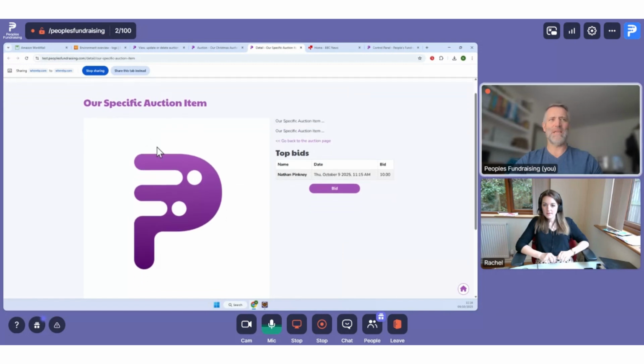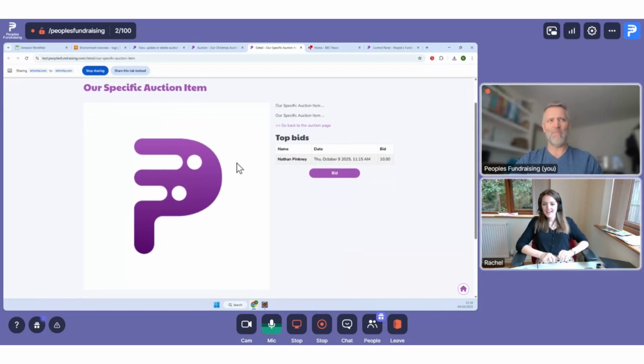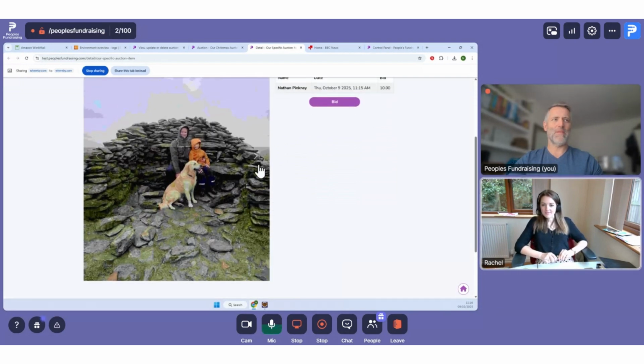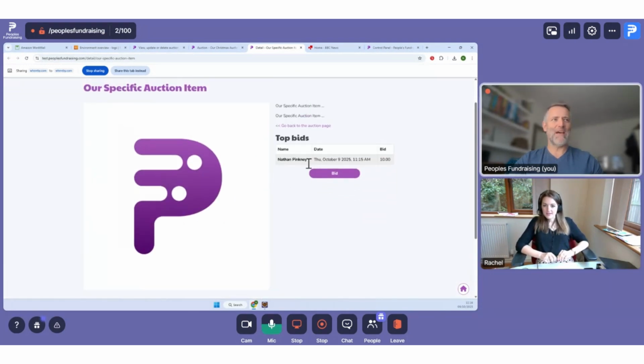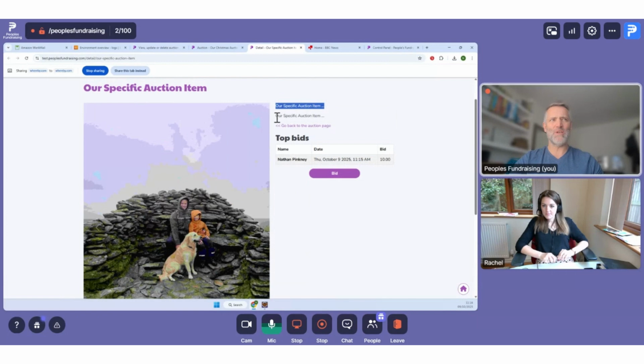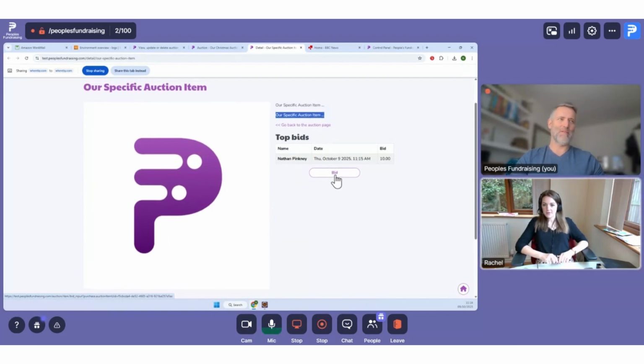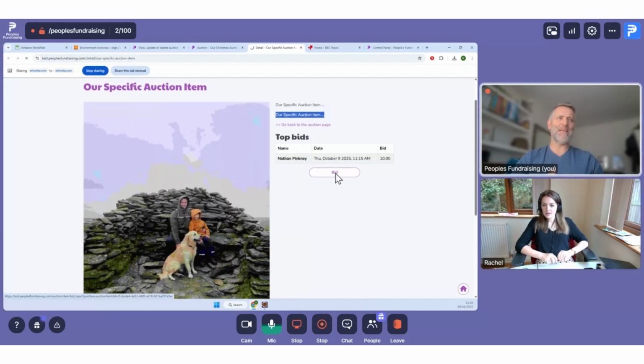it will show, can you see the images have now been moved to the left-hand side? That's good. Now here, I've got the list of bids. And again, you'll probably want a short description and a long description. I can go back to the auction page or I can make another bid, which is pretty cool. So let's now make another bid.